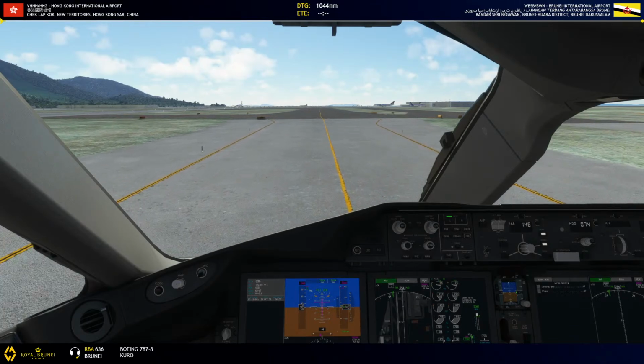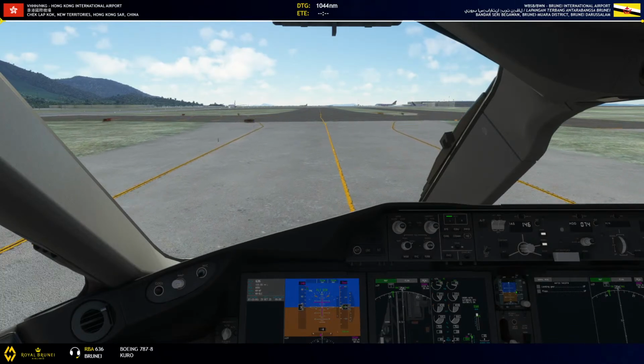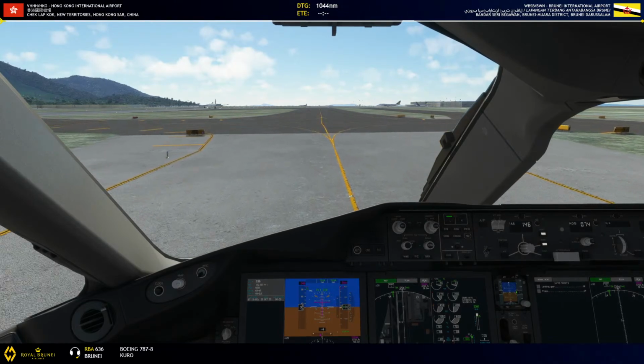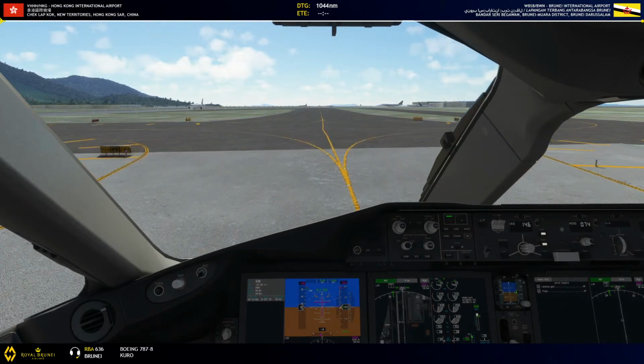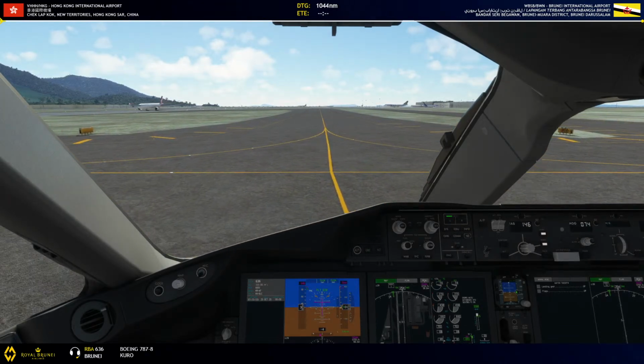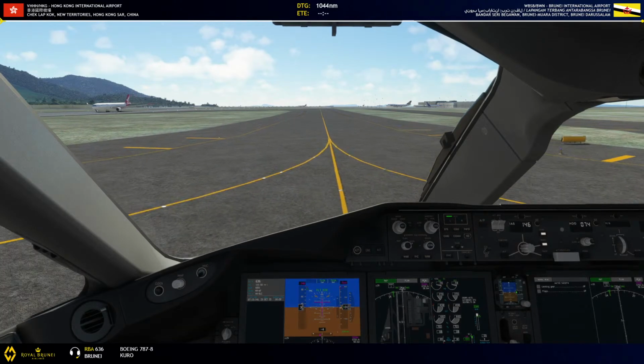Kind of weird taxi routing here. They should probably just have us go on Hotel or have them cut across, go to Hotel. But they're kind of jagging up, went off Juliet 6 and going to Juliet. This Qantas just landed.